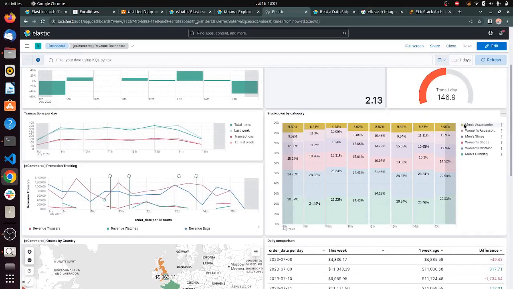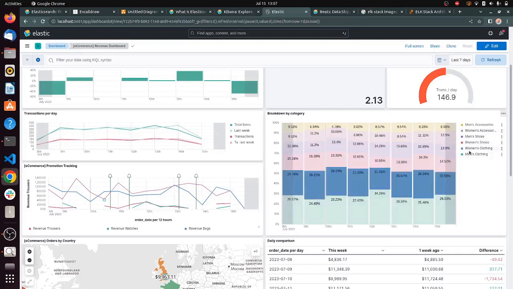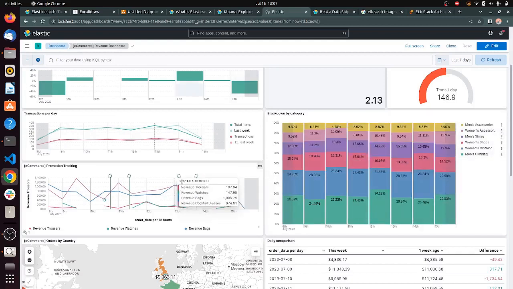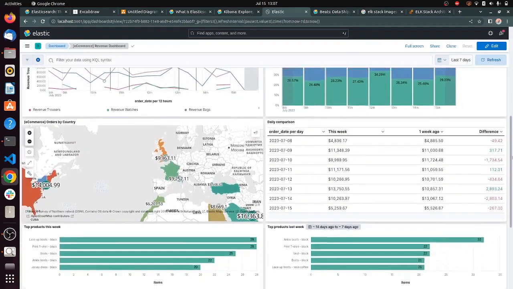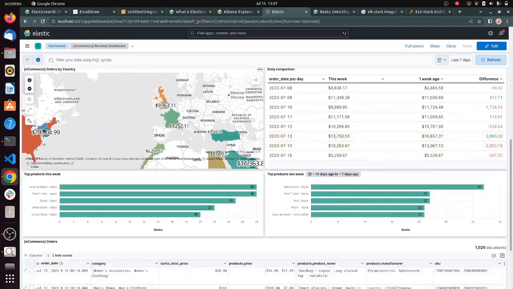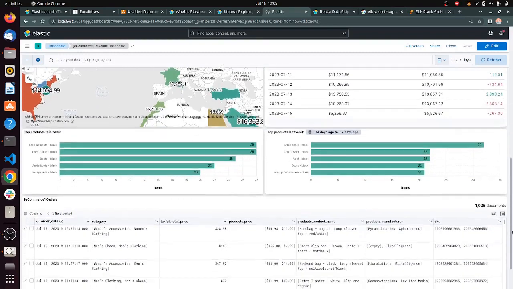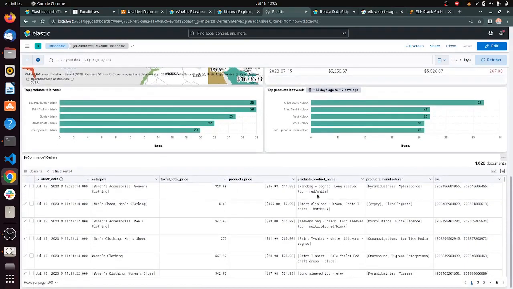Say this is men's accessories sales. This is women's accessories. You see men's clothing and women's clothing. And see, this is your number of transactions per day. You see how detailed this graph is and how well everything is presented, so that everybody can understand from it. Now you can see from which countries you are receiving orders, and what the total sales revenue is. You see the top products this week. So this is a very deep dive of your e-commerce website. See the order date, the category, everything.